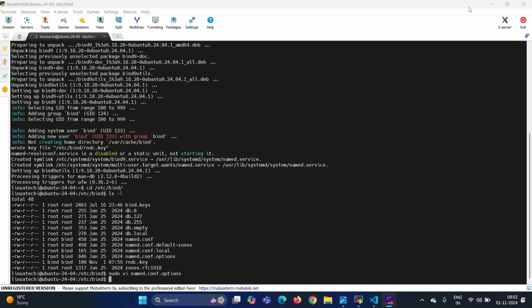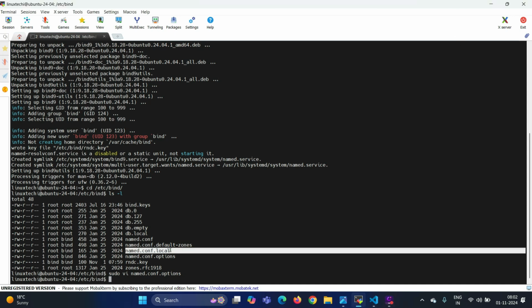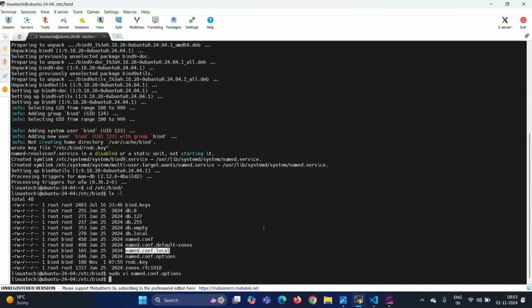Next important configuration file is named.conf.local. In this file, we will define the zones for our domain. There are two types of zone files, reverse zone and forward zone. In the forward zone files, we'll define records like NS, A, MX, and CNAME. And in reverse zone files, we usually define the PTR records. All right, let's edit this file.